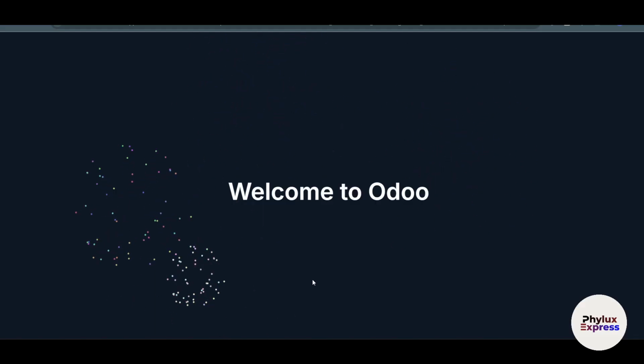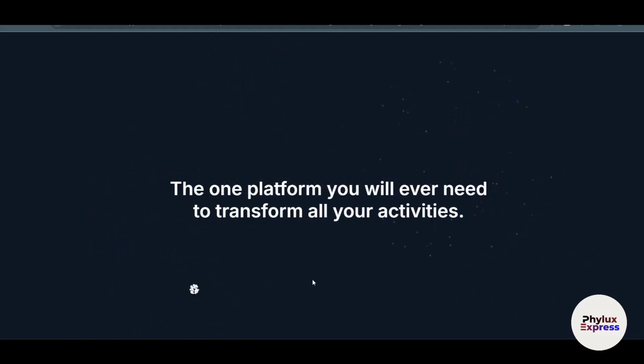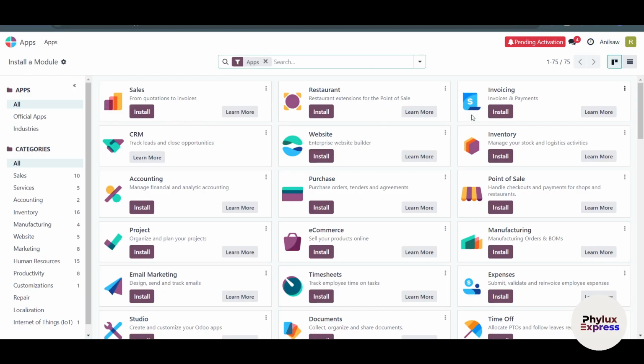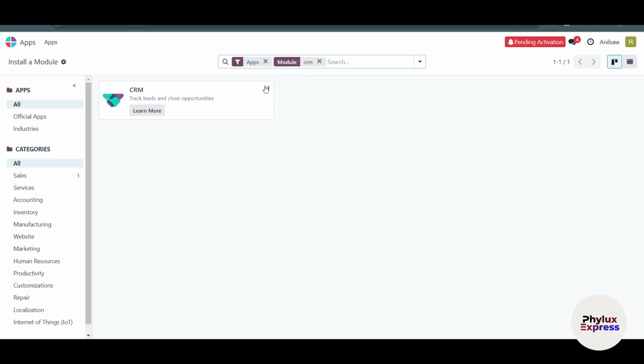Now here it says welcome to Odoo. You can always add more apps later. For example, if you also want e-commerce or a website builder, you can always add it, right? This is the way to install it. You can always go to the apps section and install it from there. For example, let's say I want CRM, so I'll go to the CRM section and search for it, and here it's already installed, by the way, which I showed you.